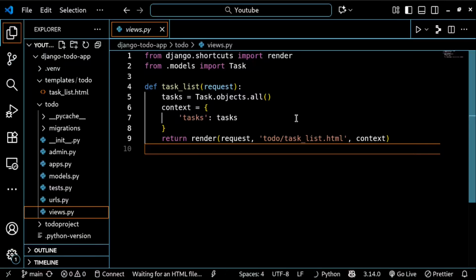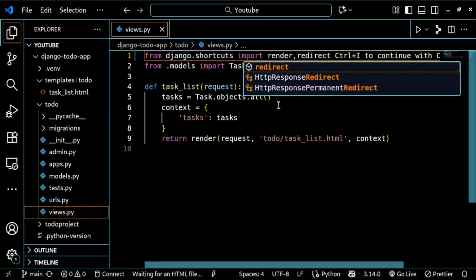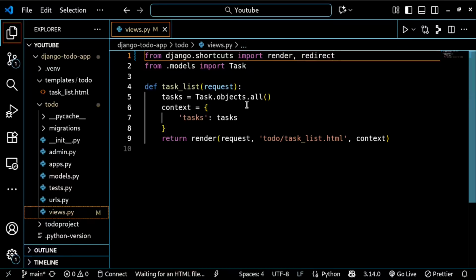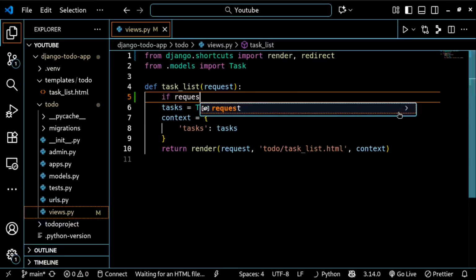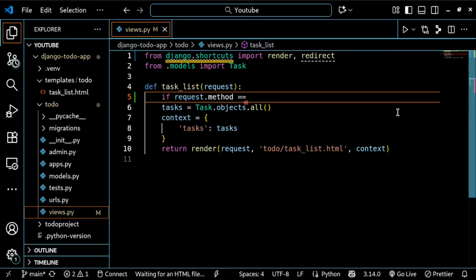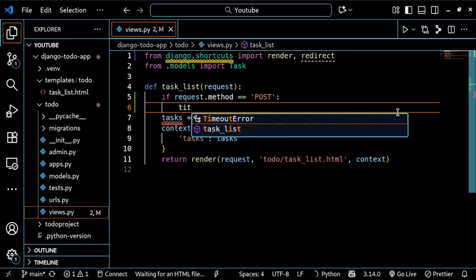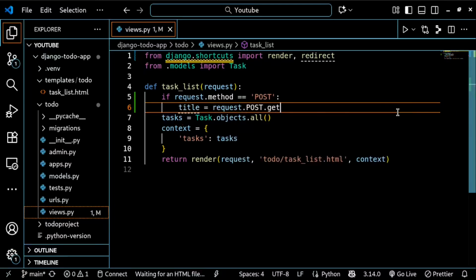Okay, so we need to do some importation. Let's import redirect. This redirect will help us redirect our application after we have submitted the form. So let's now handle form submission. We'll say if request.method equals POST, then we need to handle form submission. So we want to say title equals request.POST.get title.